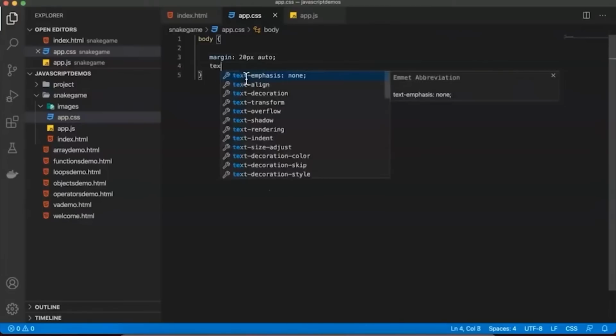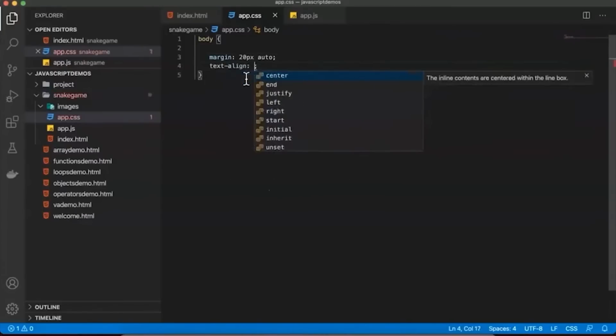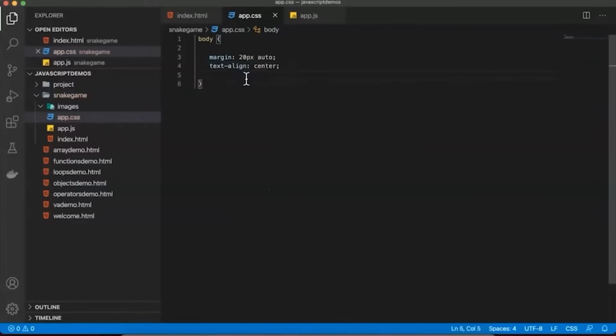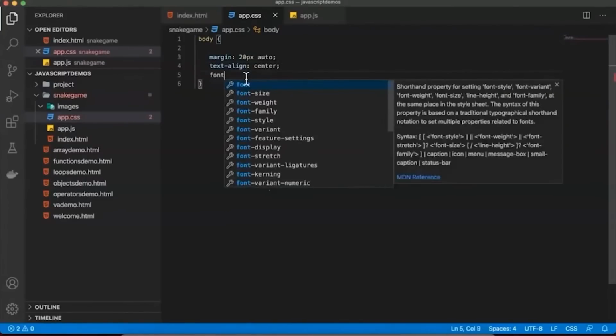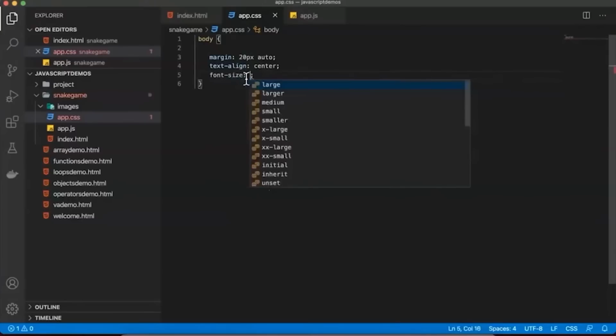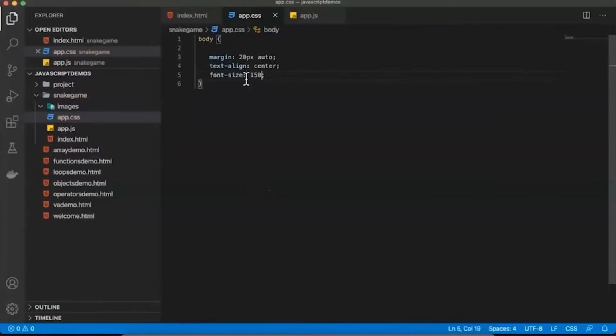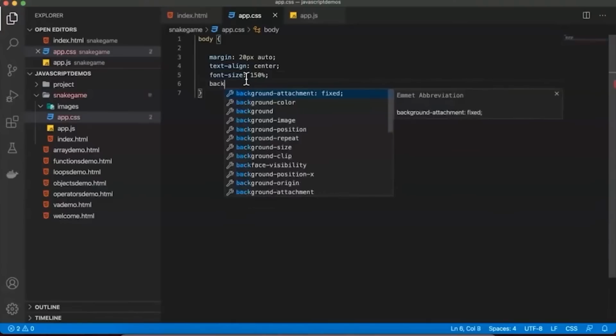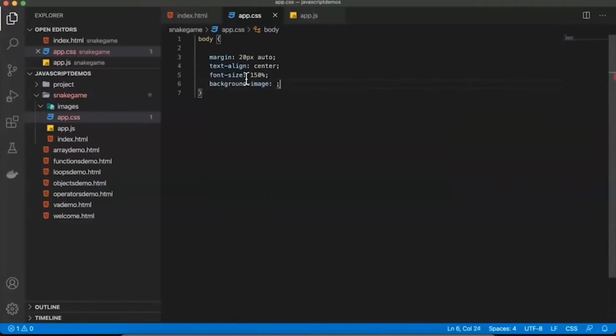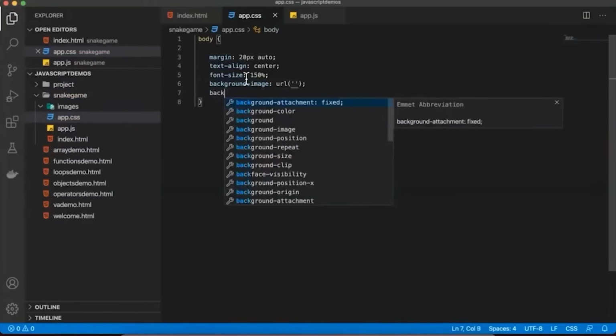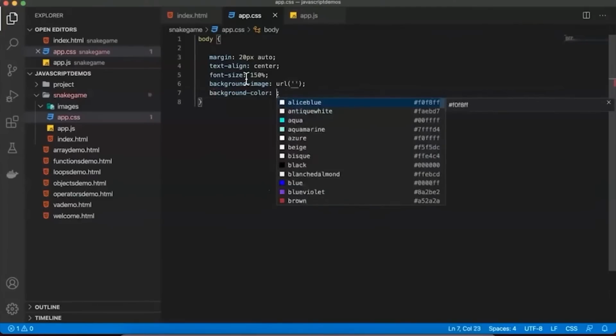Later text align center. Next font size 150 pixels, also 150%, and here we want to say background image. Since I do not have any image, I will just leave it blank. Otherwise I have to say URL, and inside this URL give some values, but I leave it blank because I do not have any image. I will say background color. In this background color I can just use white.